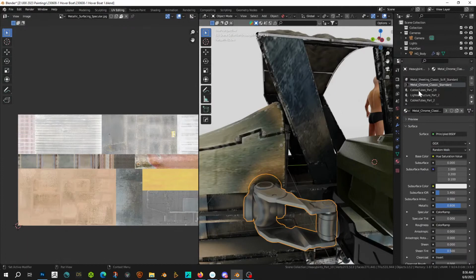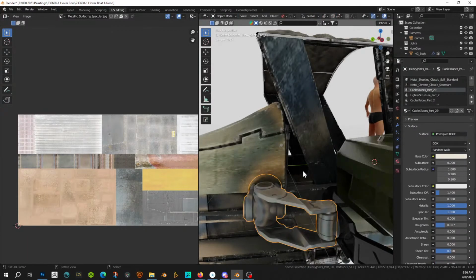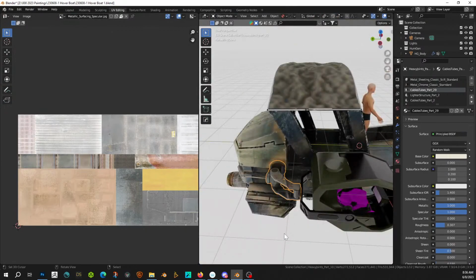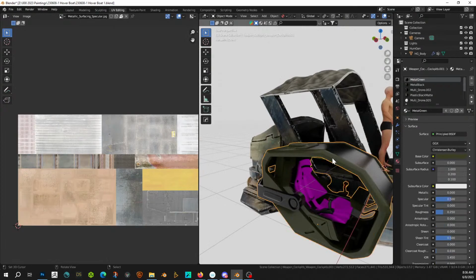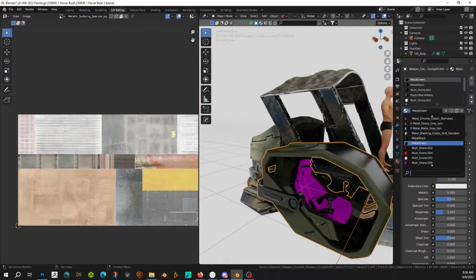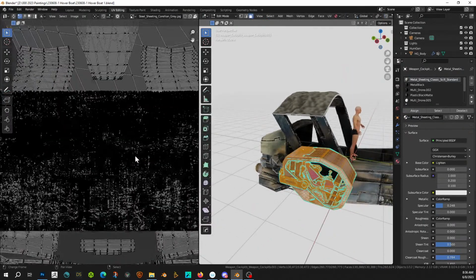Get that. Are there cables on this thing? No. Fine. Don't mess with me, dude. Metal green, that's definitely going to be our classic. Sheeting. Whoa.